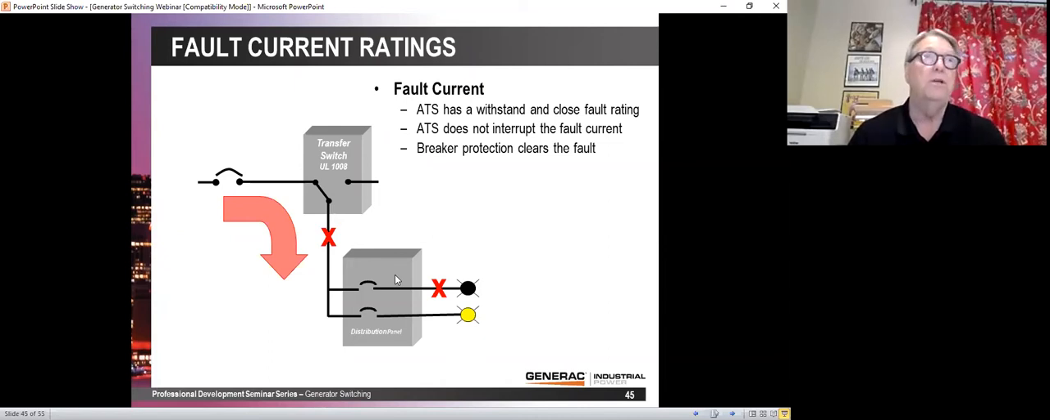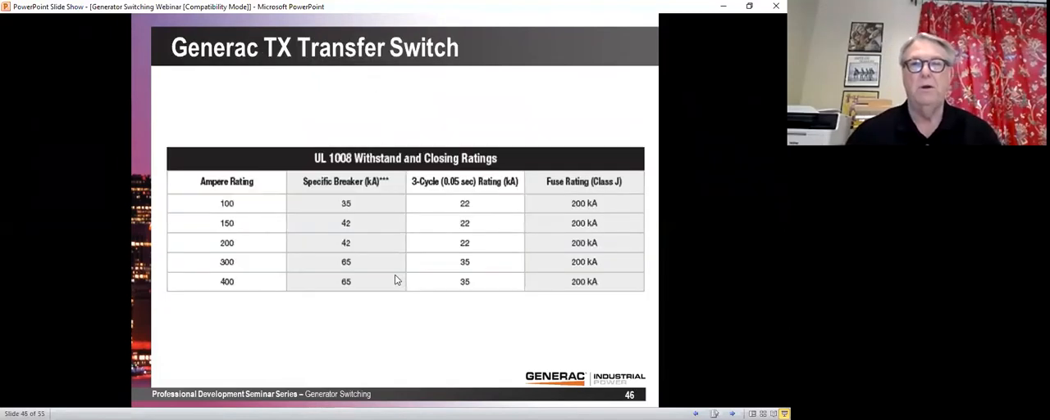And so you'll notice that since other manufacturers followed Westinghouse's lead, 65 kA is a very common rating for molded case circuit breakers. And engineers have gotten to where they would just like to specify everything 65 kA. I don't blame them. I agree with it. I like it. The problem is no one in the industry makes a circuit breaker based, a contactor based switch with a 65 kA rating. Here's the Generac TX transfer switch. Right now, the Generac has the highest withstand ratings in the industry, and you'll notice they don't get to 65 kA very quickly.